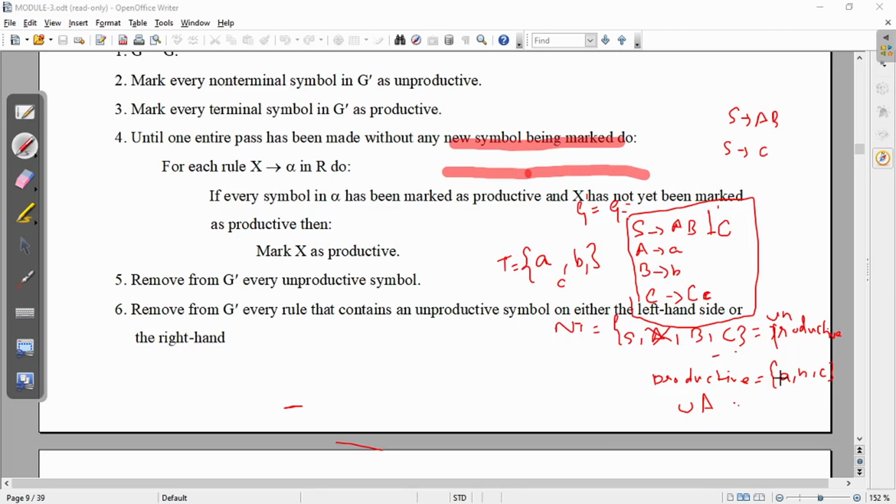Next, B. Here B is productive, because in this rule the RHS is productive. So we can say that B is productive. Union B. Next, I cannot say C is productive, because in the RHS we have the terminal C. C is productive, but not C. So we have yet to decide whether C is productive or not.